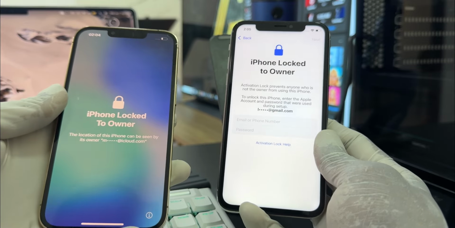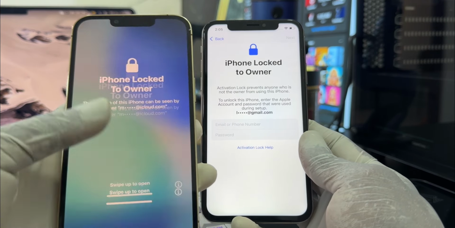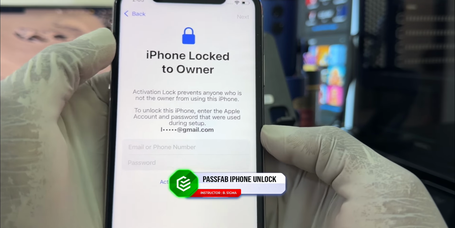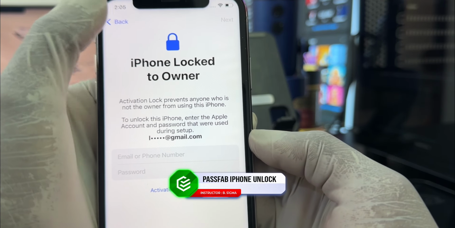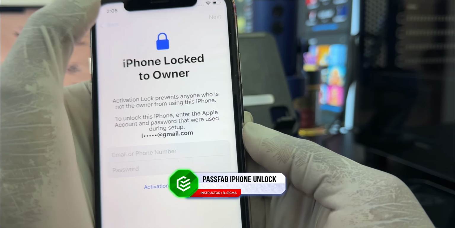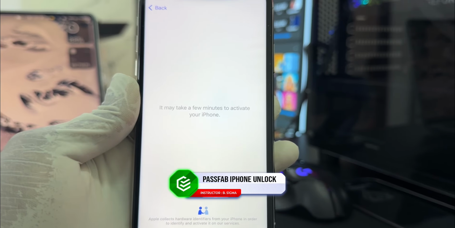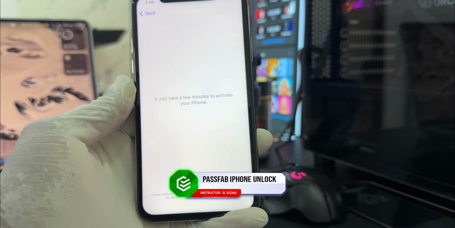I'll be walking you through a comprehensive step-by-step guide on how to mitigate iPhone lock to owner using PassFab iPhone Unlocker software. This is a one-click, all-in-one, multi-purpose program that is available for both Windows and Mac OS, and we are going to be using it to mitigate the effects of activation lock today.